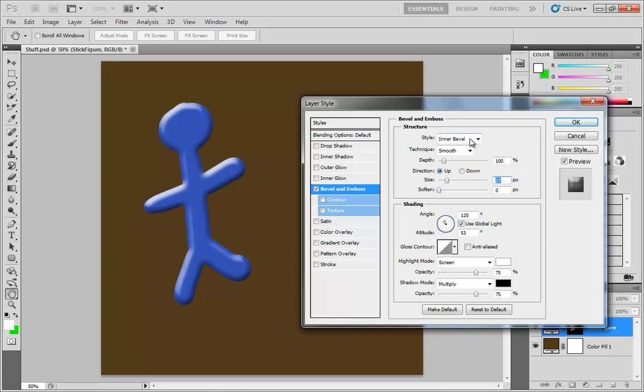So starting with structure, at the very top, we have a drop-down that allows us to control the style of our bevel. By default, this is set to inner bevel, which gives you what you see here. The bevel effect takes place within the shape of your layer. So you can see in this case, it makes the paint on that layer look kind of like a raised surface, kind of like puff paint, if you will, or something that has a little bit of thickness.